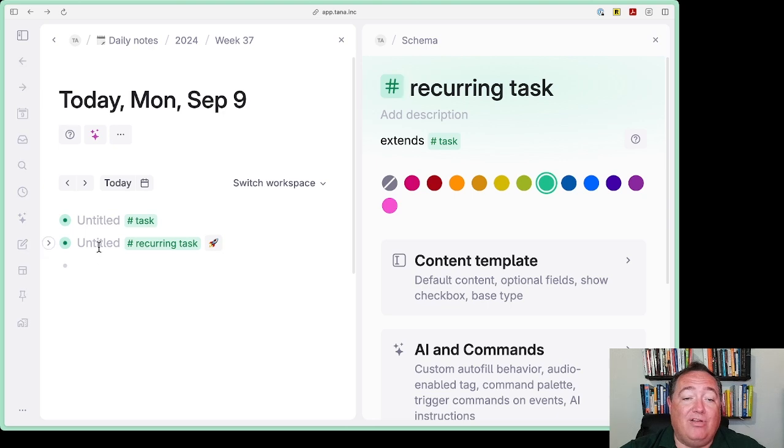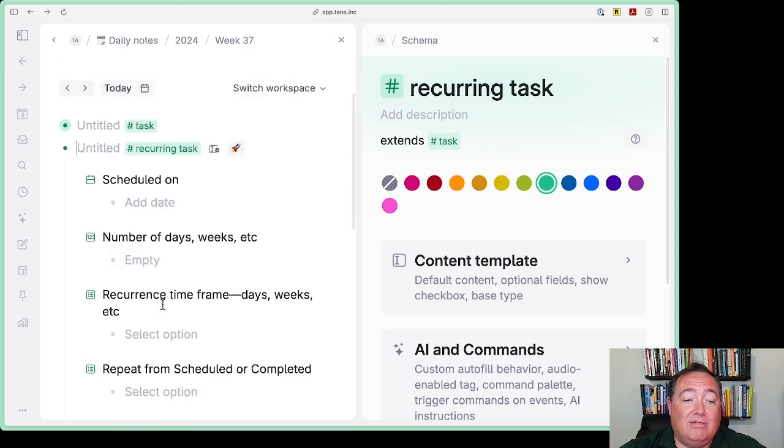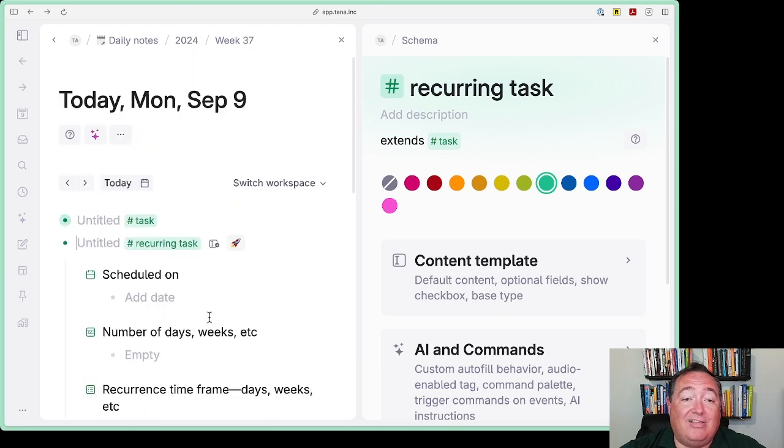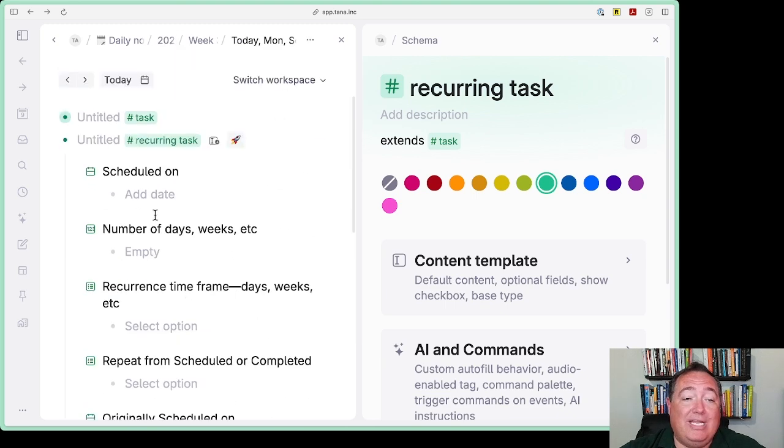So let me move back here, and you can see my little recurring task. If we open it up here, you can see originally scheduled on is not set, and when we click this button, it will be set. But we need to set these other things first. So let's say put out the garbage. And just to be clear, this is only the first of 5 commands.